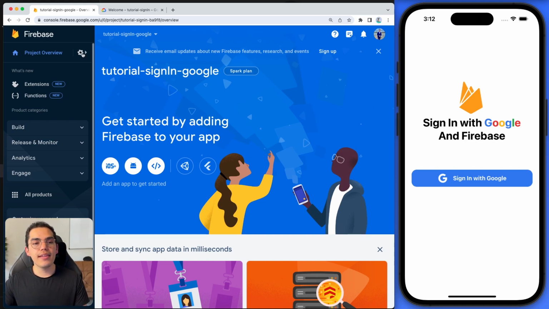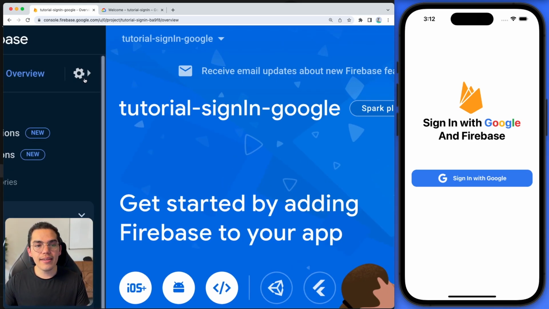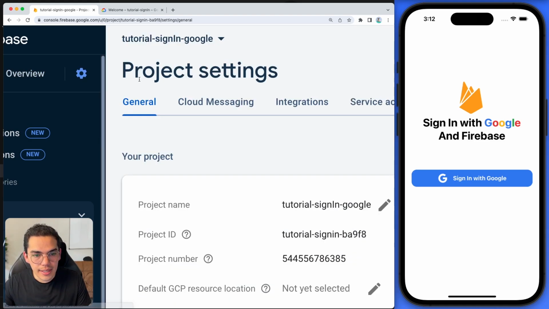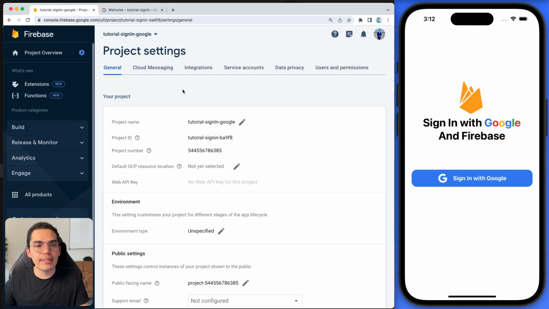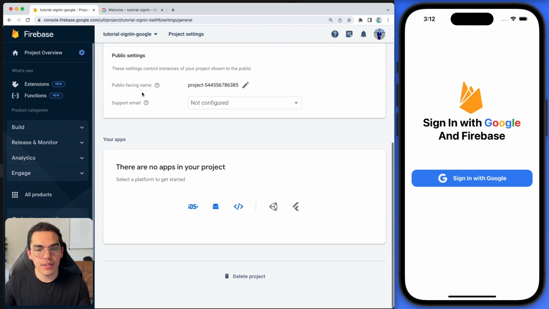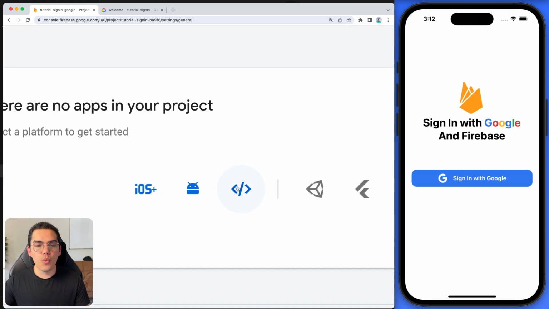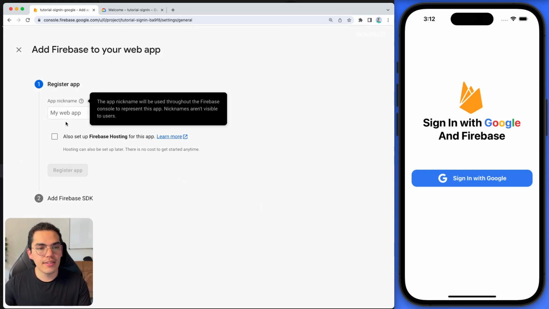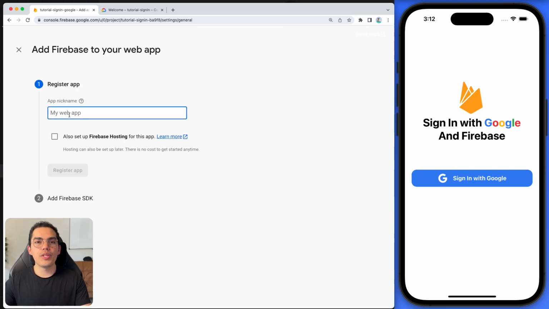So now we can click this settings button, then select project settings. Once you are in the project settings, you can scroll down here in general, all the way down, and we need to select this web icon. You're gonna be redirected to this page in which you can name the web application that you want to connect to this application, okay, to the React Native application.